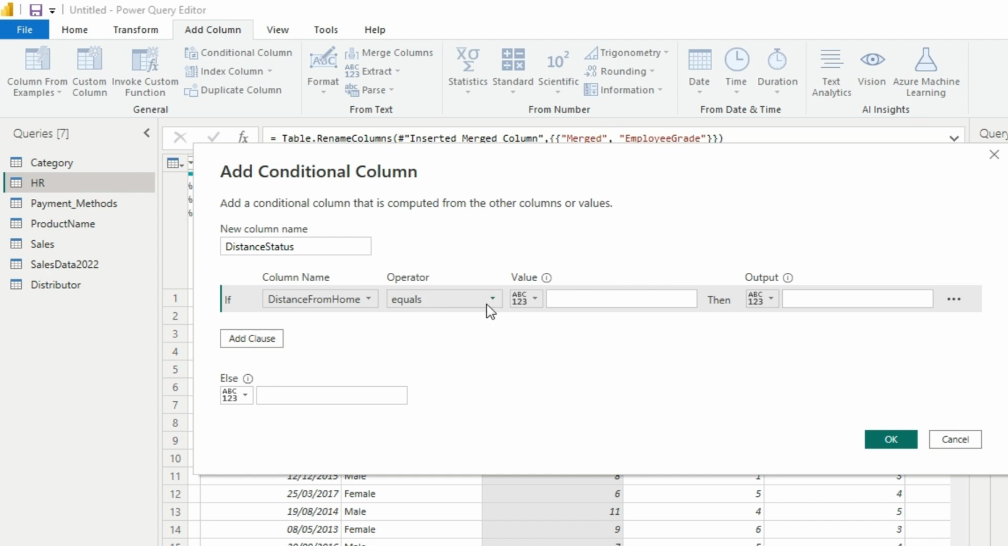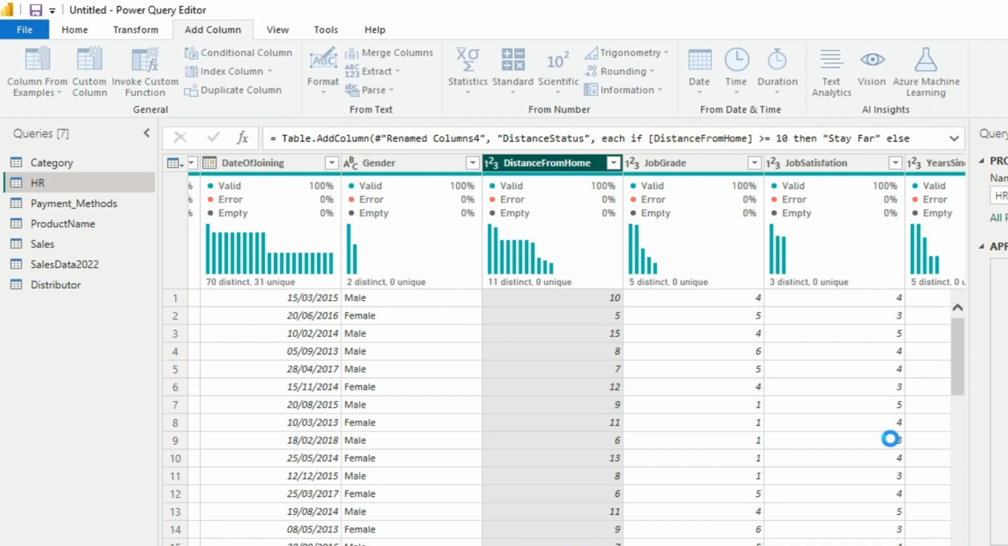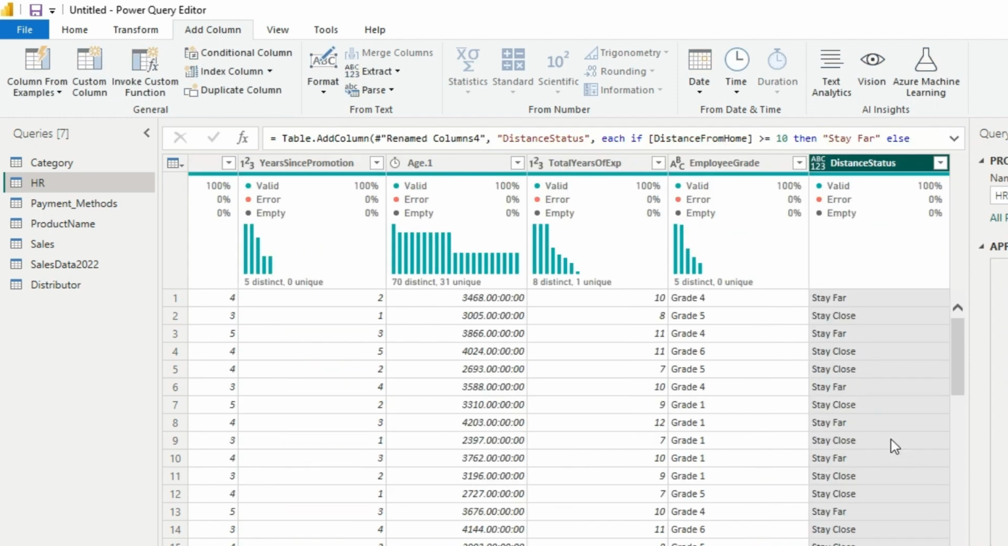So now I can say if it is greater than or equal to what? 10. What do I do? I say what? Stay far. And if else, I say what? Stay close. And I press OK. Now, with that, you can see we've been able to know those that are staying far, and those that are staying close to the office.